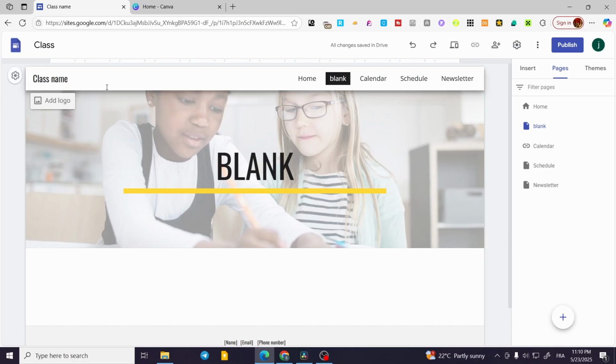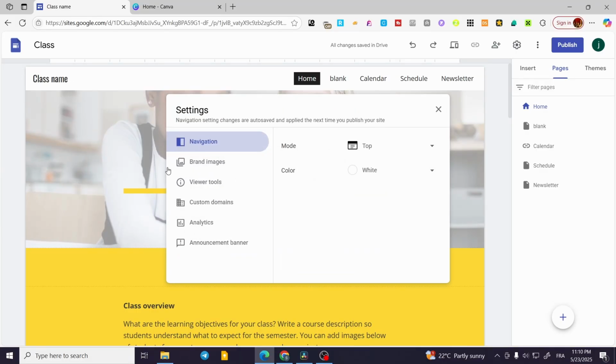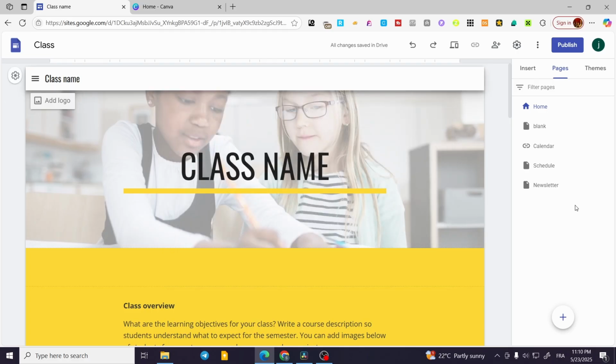Now what we're going to do is to click on the home page. I'm going to be back to the home page. I'm going to click on the parameters or the navigation settings. From the navigation, we're going to see the mode. As you can see, this is going to be known as the top mode. We can go ahead and have the side mode by clicking on the drop down menu, click on side, and it is going to be here. So I'm going to exit that.